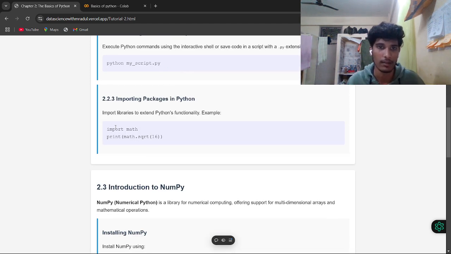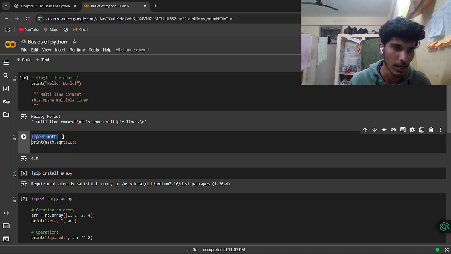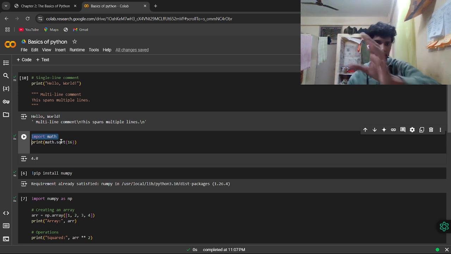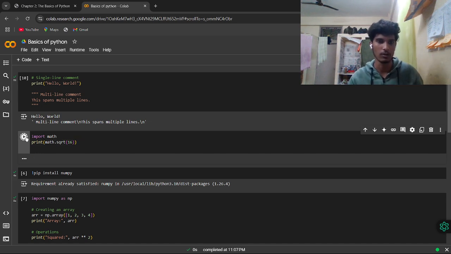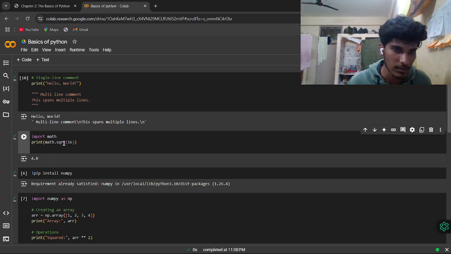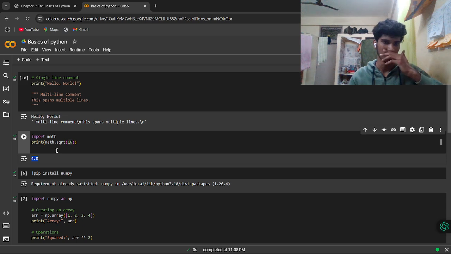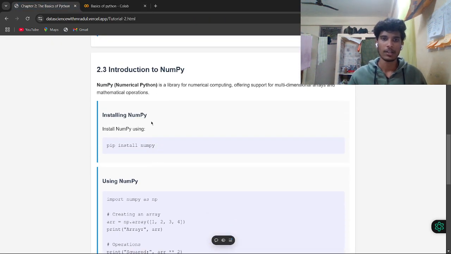Importing modules in Python is a very easy task as compared to Java. You just have to write a statement, import, and after that the library name. There are some inbuilt functions in the libraries like sqrt, which will give us the square root of the passed parameter. As 16 is passed here as a parameter, it will give us 4.0. It is that easy.